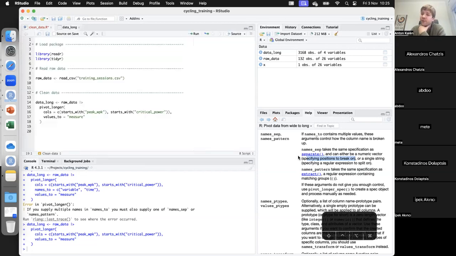And if we read here, and we'll continue to read, or a single string specifying a regular expression to split on. So when we have these ones that are called sep, we can say which kind of letter or character we want to mean divided here.